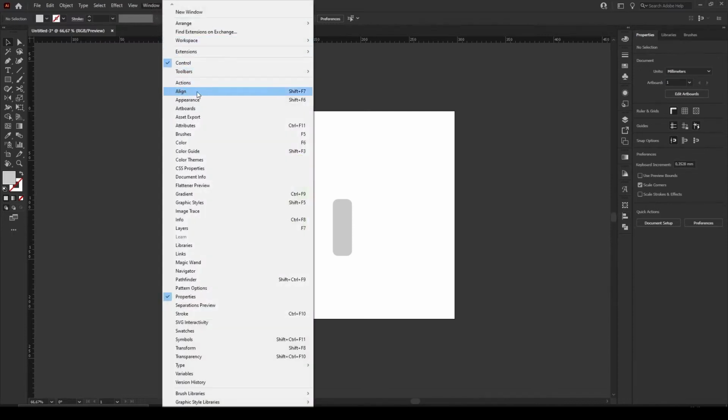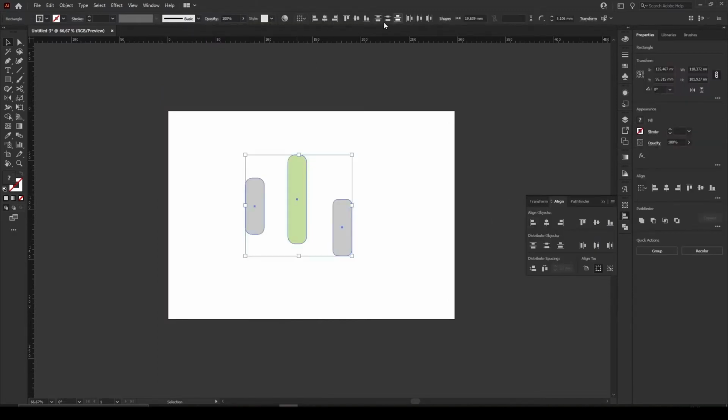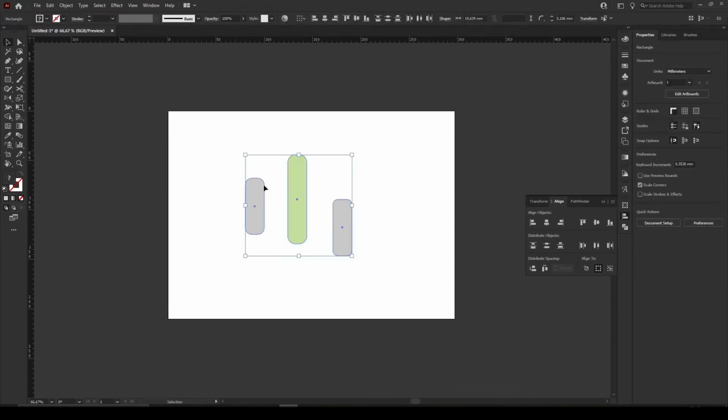Once the panel is open, you will see various alignment options. If you can't find the Align menu, don't worry. When objects are selected, these options will automatically appear in the control bar or the Artboard's panel.